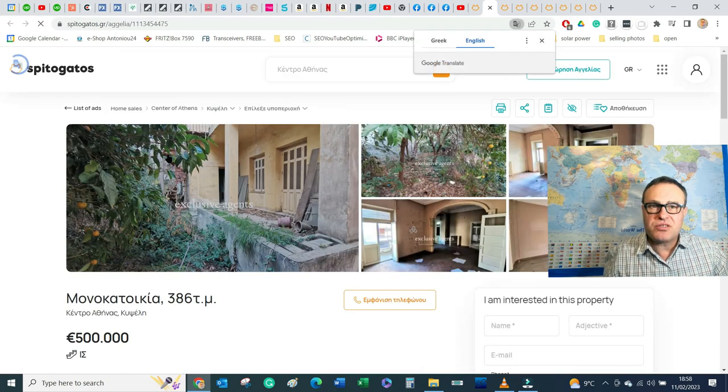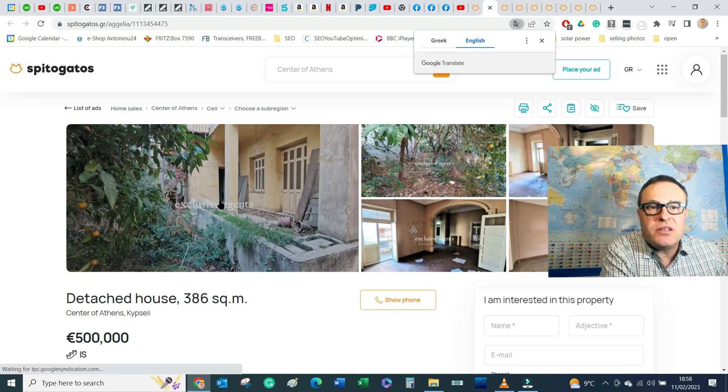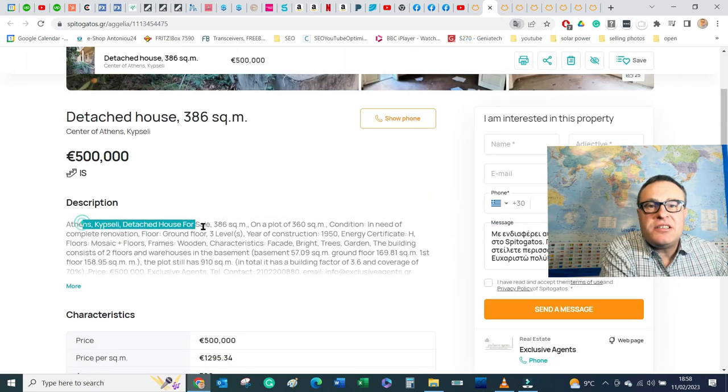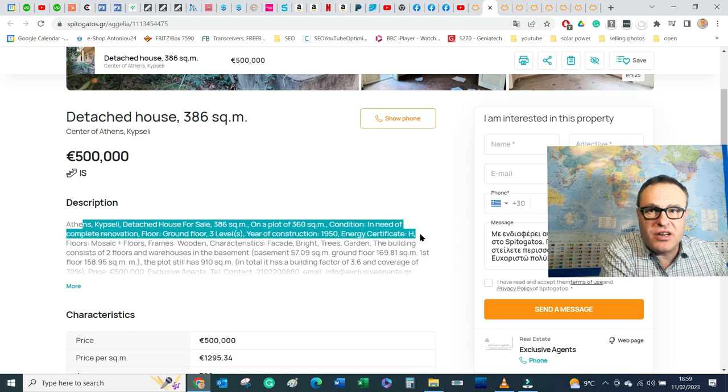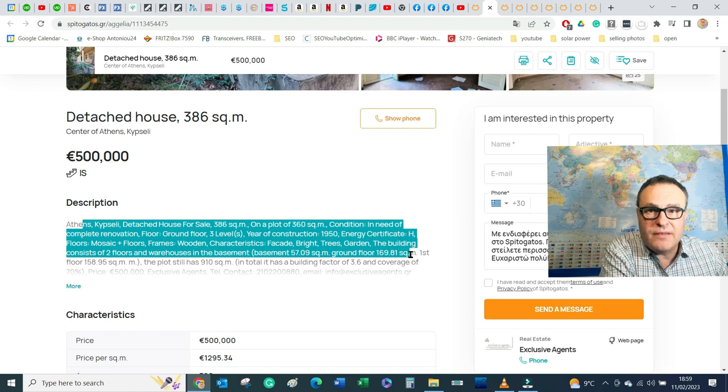A detached house. What is this? Detached house for sale. On a plot of 360 square metres, in need of complete renovation, ground floor, 3 levels, year of construction 1950.